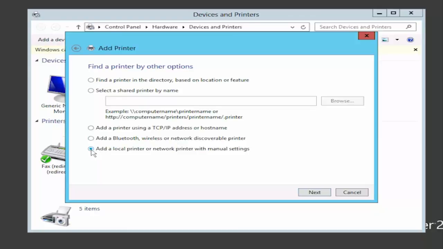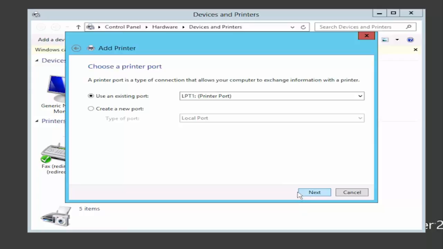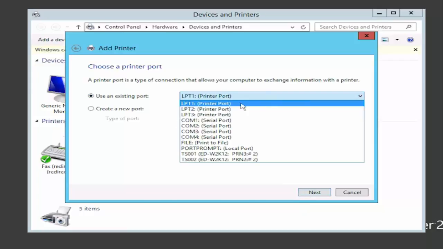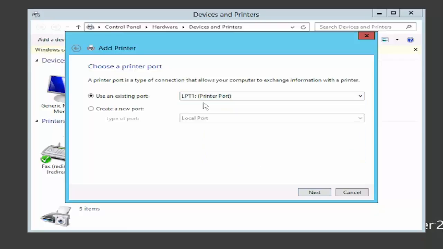And then the last choice here, which is what we're going to do, is add a local printer using manual settings. So I'm going to click Next. And I need to determine what port this printer is connected to. You'll see we have a choice of ports that we can connect to. I'm going to do the LPT1 port. This is the good old-fashioned parallel port that we used to connect our printers to. This is not how things would typically be done.